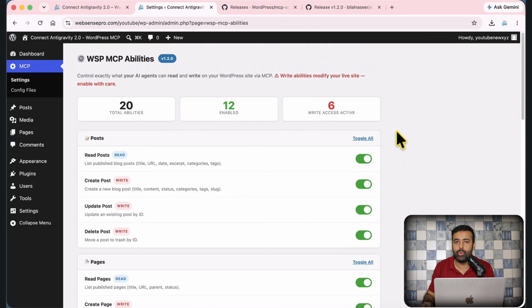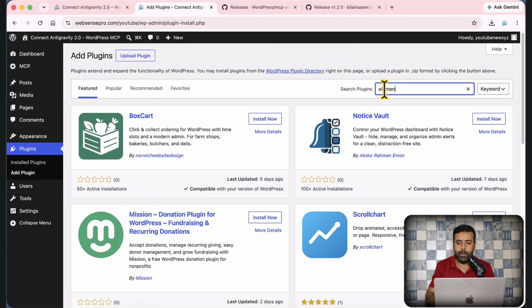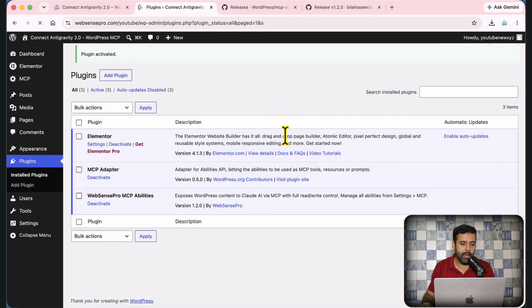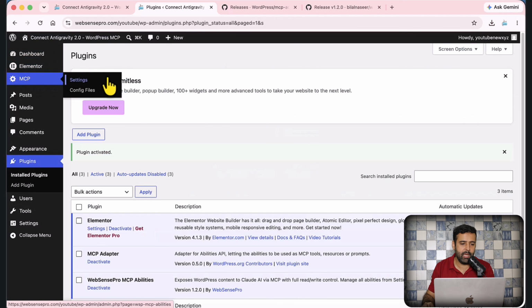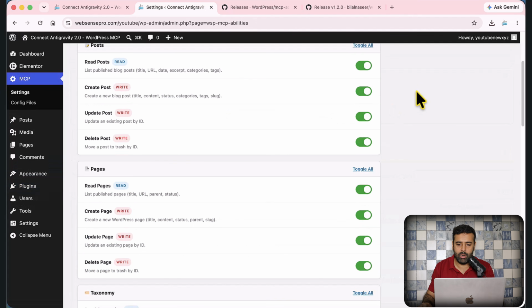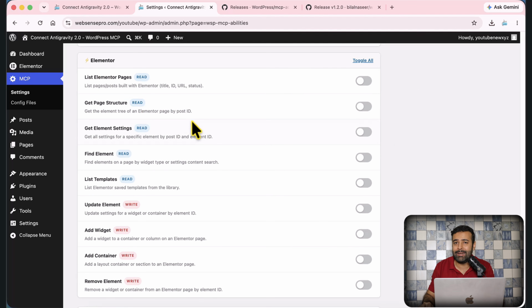Also, it can do that with Elementor as well. So currently abilities of Elementor are not showing up because I have not installed the Elementor plugin. Now if I go to plugins and then click on add plugin and install the Elementor plugin, install now, click on activate. And now if I go to MCP and then click on settings and scroll down, you can see that we have these Elementor abilities showing up where we can create Elementor pages.